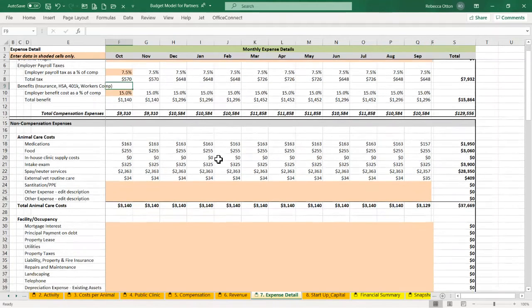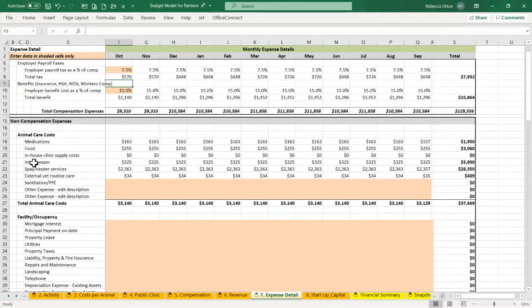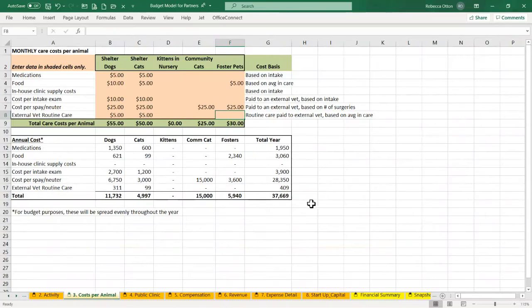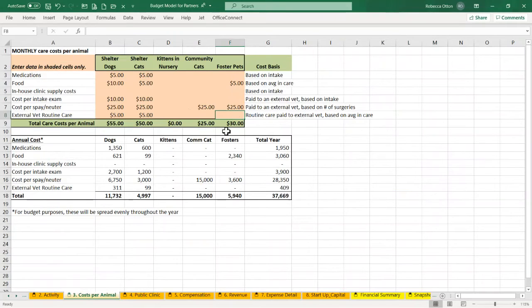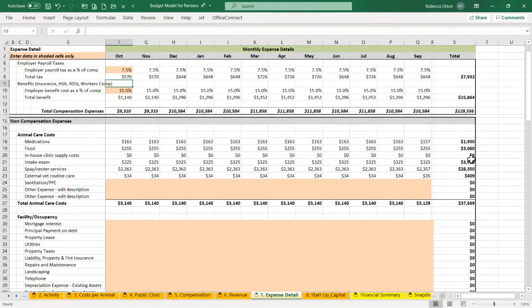Then down below we have the non-compensation pieces. So we have animal care. These expenses from medications down through vet care come directly from that cost per animal. So we see our 37,669 over here, and we see that same amount over here. On the cost per animal tab, we were just calculating it annually in total. That's why we don't show the months, it's just one number. And then over here is where we take it and divide it evenly by 12.